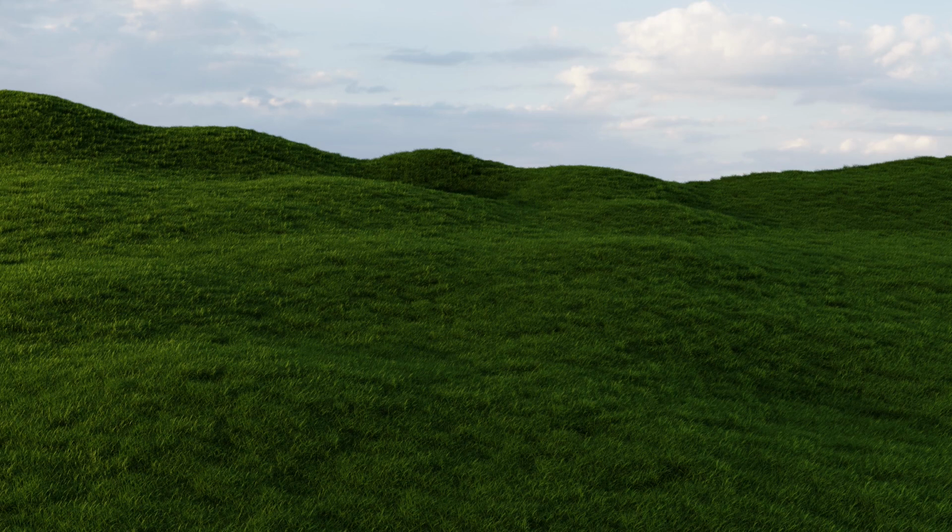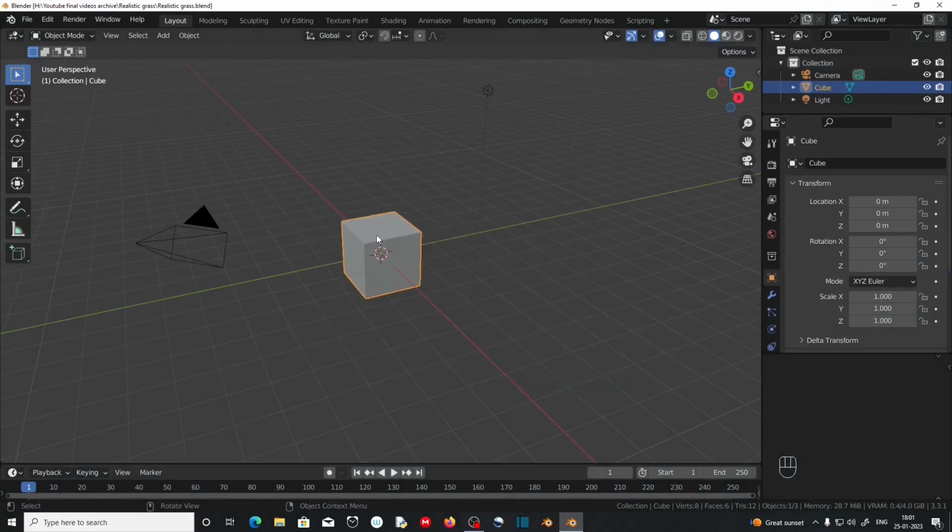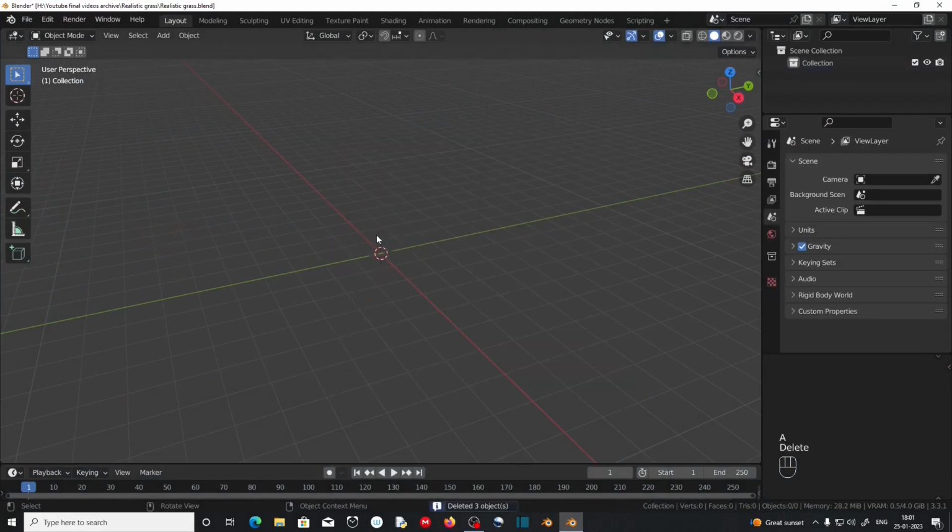Hello, Chris here. In this video we're going to make a realistic looking grass like this in Blender. So first open Blender, then select all using the A key, then press delete to delete everything.